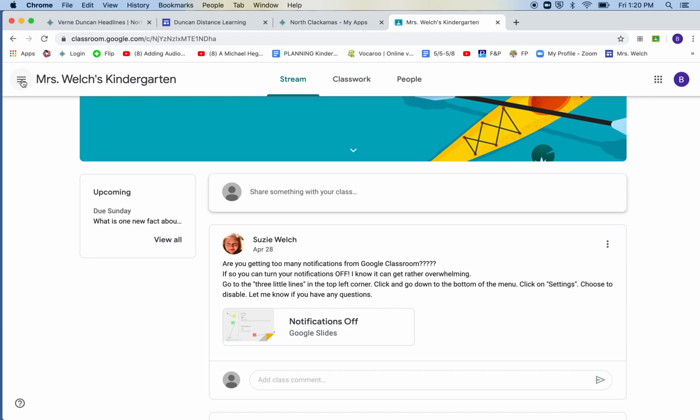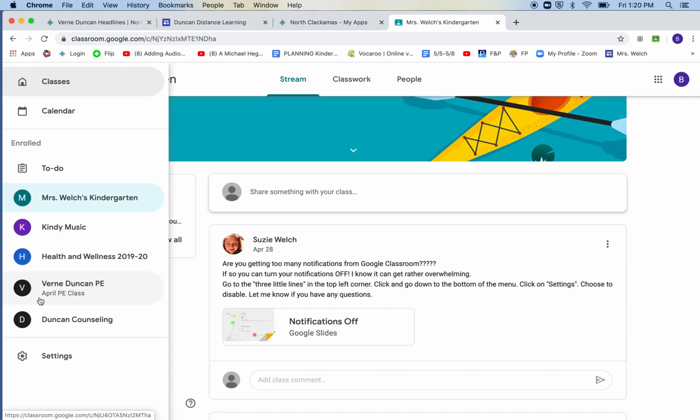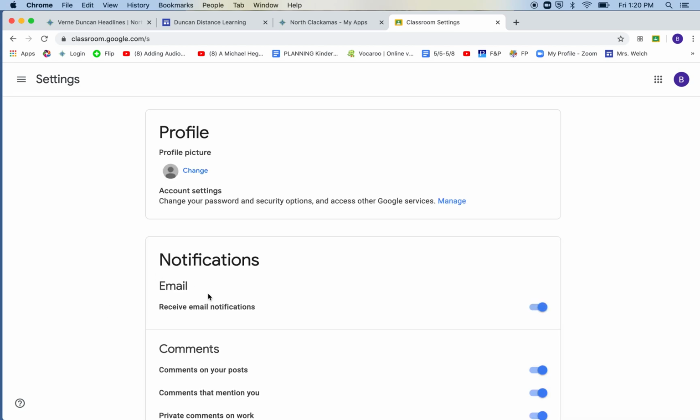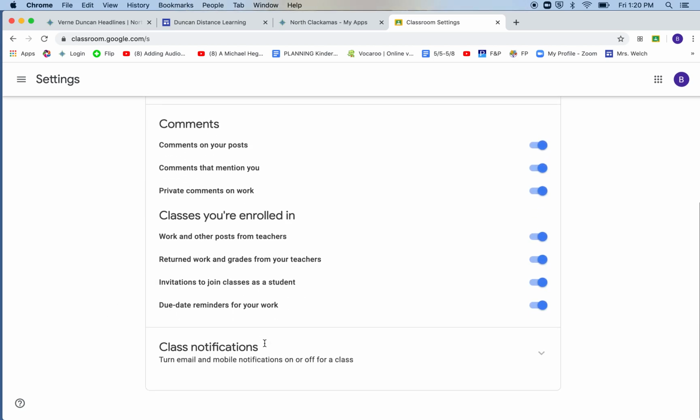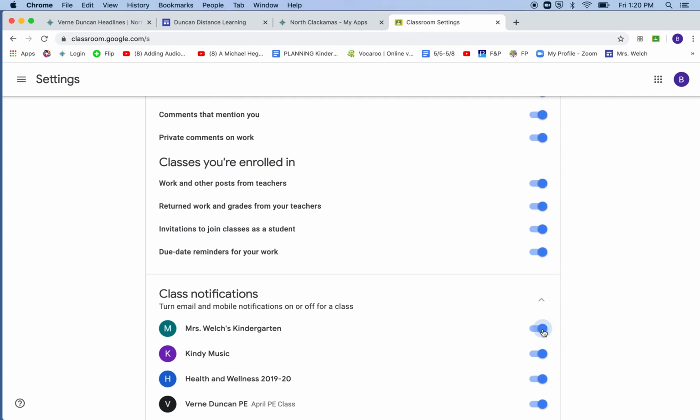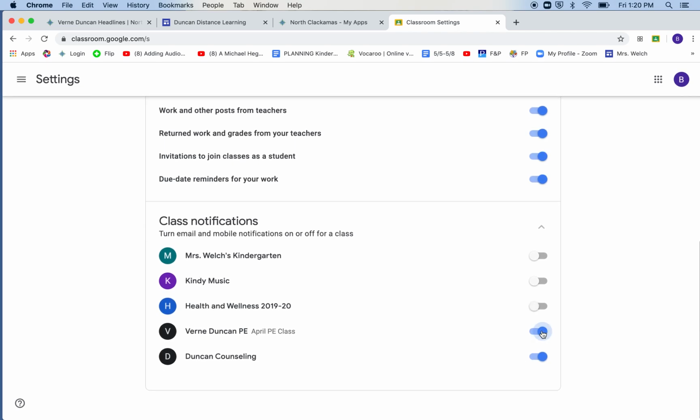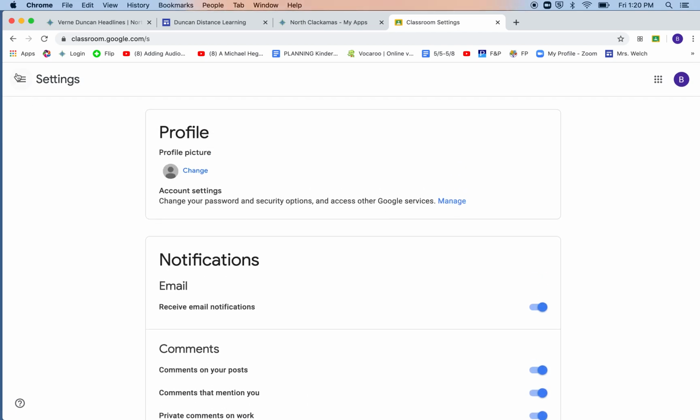You come over here to the three little lines. I click on it and I'm going to go down to settings. And then I can come down to where you can turn off your notifications, class notifications, turn email off. So I'm going to do that, and I'm going to turn off any emails for my classroom. And that way you're not constantly getting all those emails into your inbox if you're a parent that's been signed in to the Google Classroom, and that way your email won't get full all the time. So I'm just going to turn all those off. That way you're not going to keep getting email notifications.